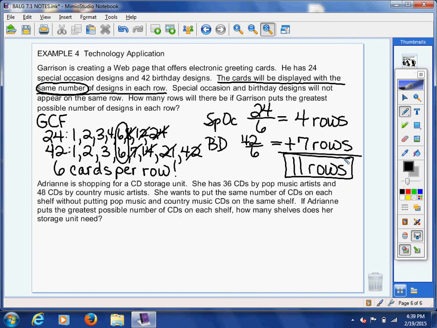Okay? So I just showed you the top one about Garrison. Now what I want you to do is I want you to do this one for extra credit. It's very similarly structured. It's a different situation. It is about music, but it's very similarly structured, so please follow what I did. Find the GCF, then find the number of shelves that are needed, and then add up the total number of shelves so we can see how big the storage unit needs to be. Okay, bring your questions to class.